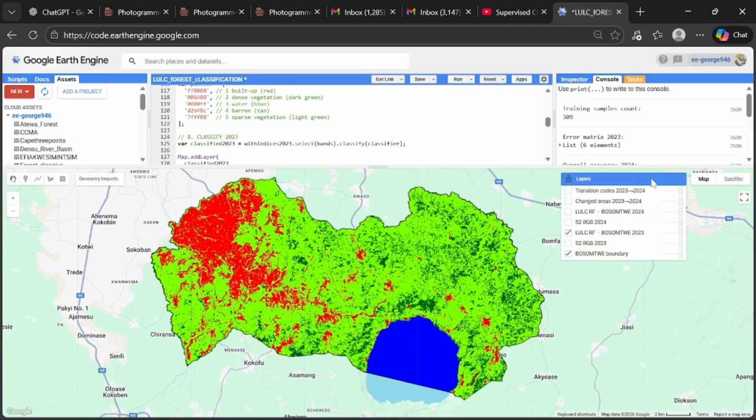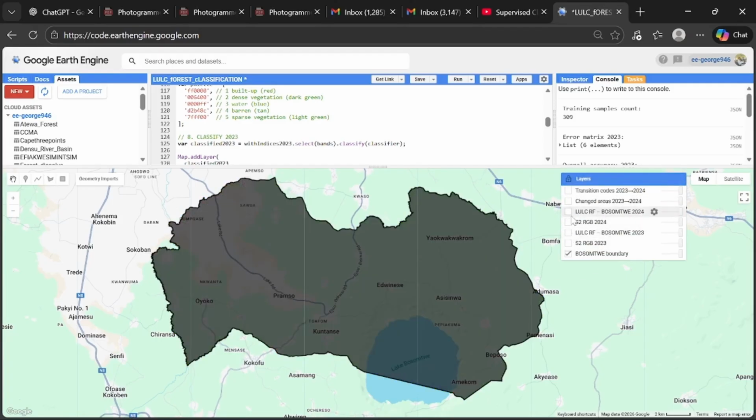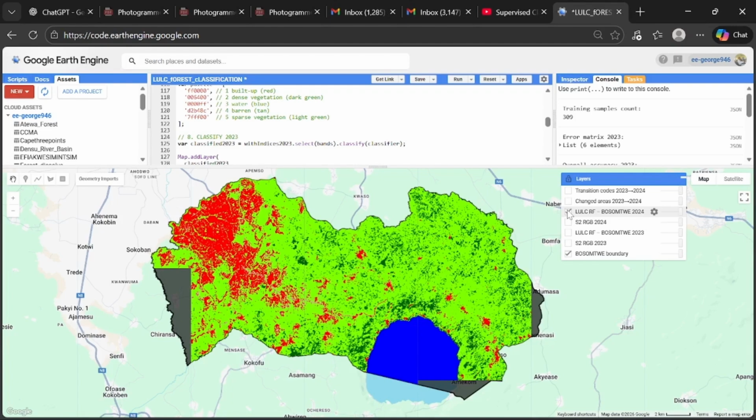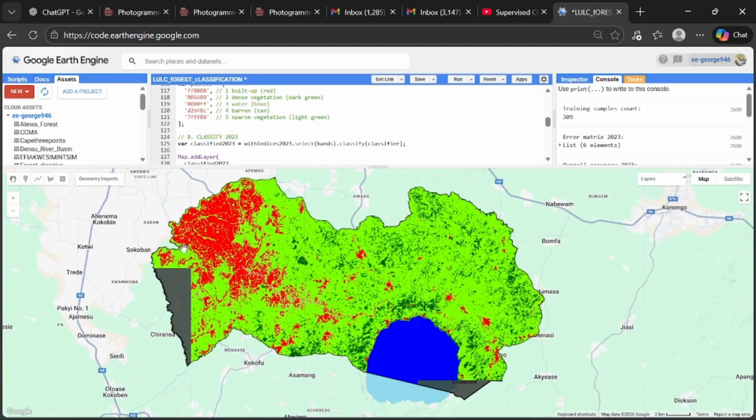So let's move to the other. This is 2023, and then we have the 2024 here. Okay, so here is our classified 2024. Here you can see the built up has increased. You can see where we have our built up and everything, and where we have our water body here.